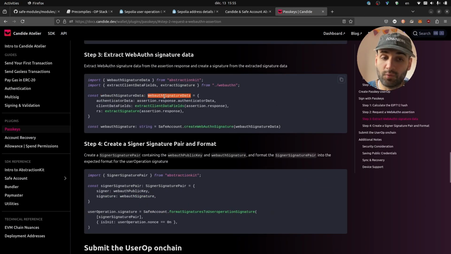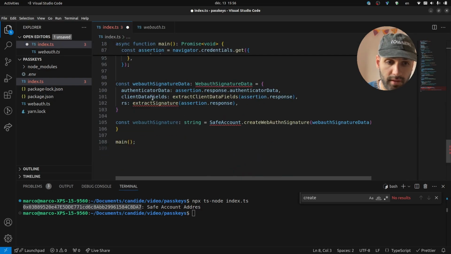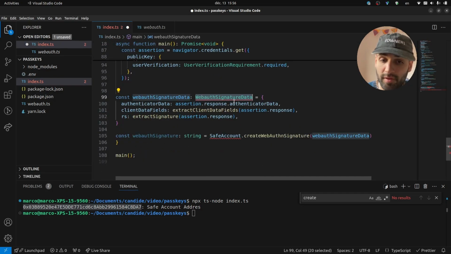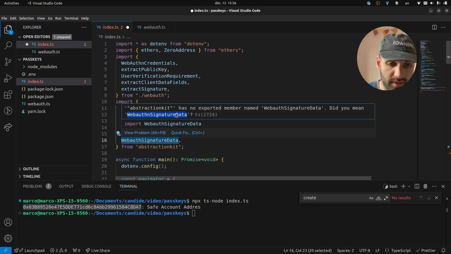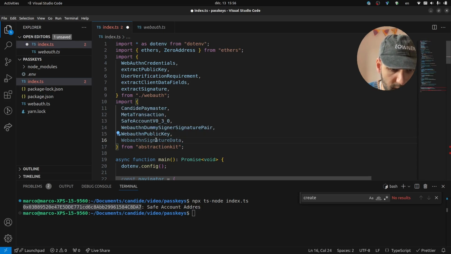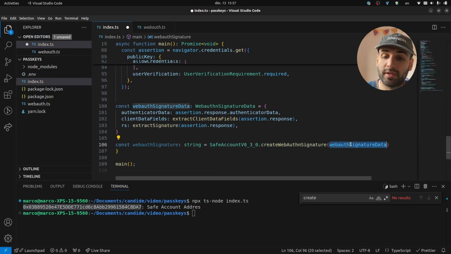And then once we format and extract the WebAuthn signature, we can call safeAccount.createWebAuthnSignature and pass in this format right here, and we're going to get our signature. So let's copy this. These functions right here are all from our WebAuthn file, and extractSignature the same, and WebAuthnSignatureData is actually from abstractionkit. This is just a type. Let me double check. It's misspelled right here. I have to spell it correctly. WebAuthnSignatureData, yes. And then we can call our safeAccount.createWebAuthnSignature, and we're going to pass it in this format right here.